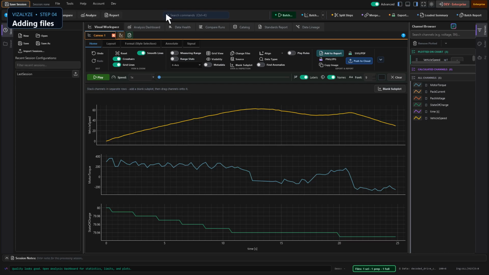Data can be added by opening individual files, scanning a folder, or dragging files and folders directly into the Dataset panel. We'll use Vizalyze synthetic multi-run stack test data. It contains realistic import challenges, including a preamble, a semicolon delimiter, a units row, and channel names that need cleanup.